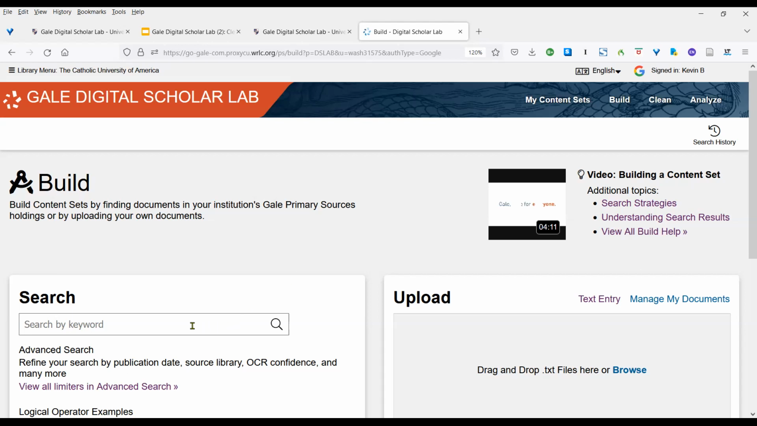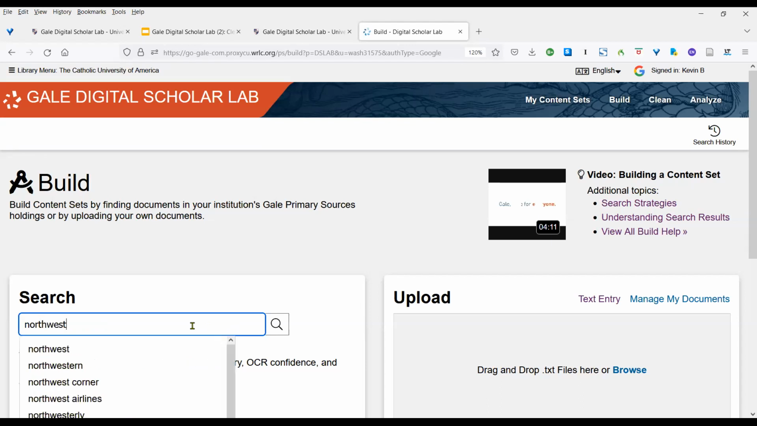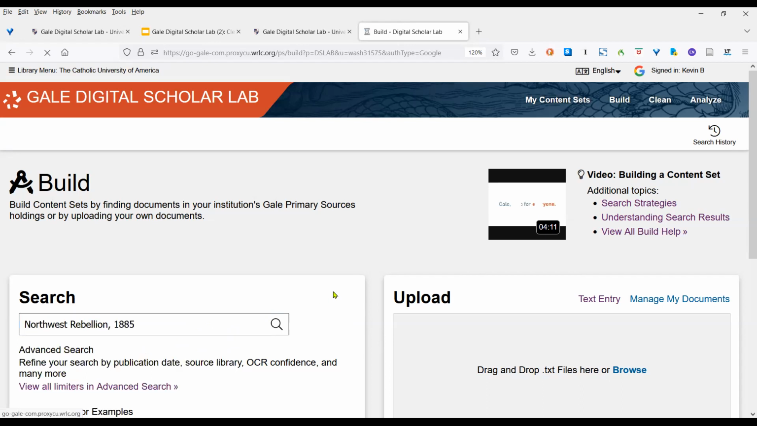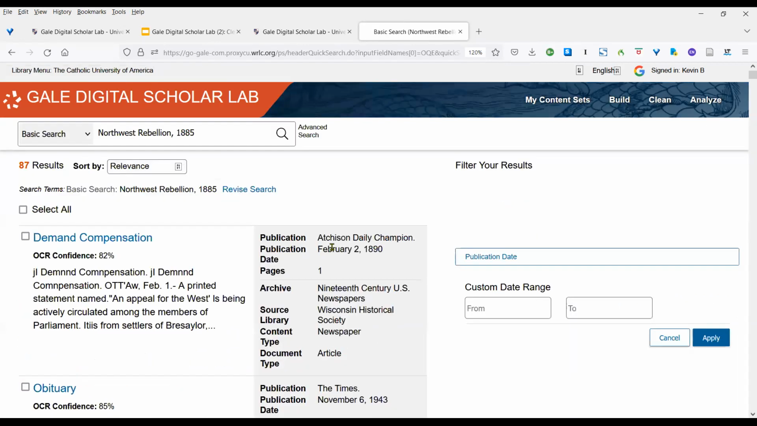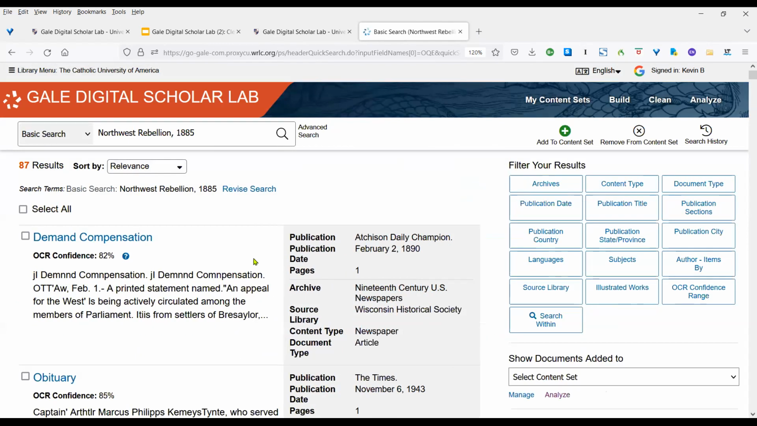And I'm going to go here and type in North West Rebellion. And here is 1885. So as soon as I click on that, it's going to give me 87 results, very quick. And that's great. But since I only want to know what newspaper reports were in 1885, what I can do is go to the publication date and click on that.